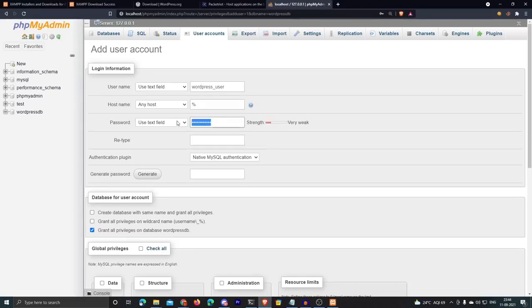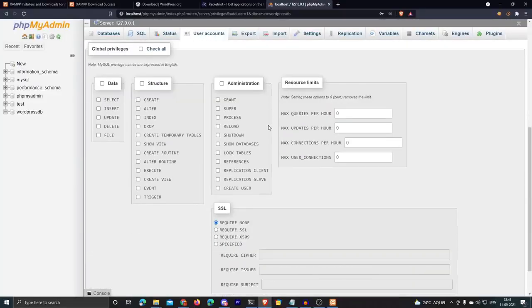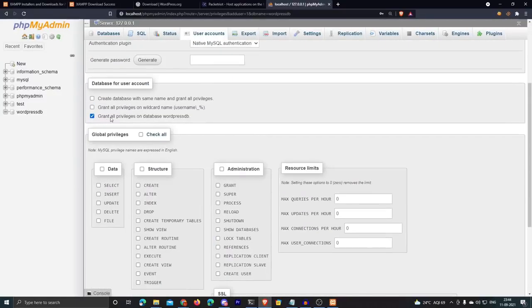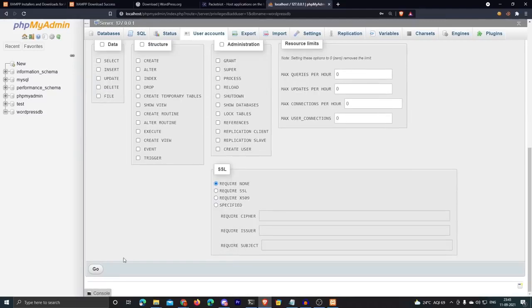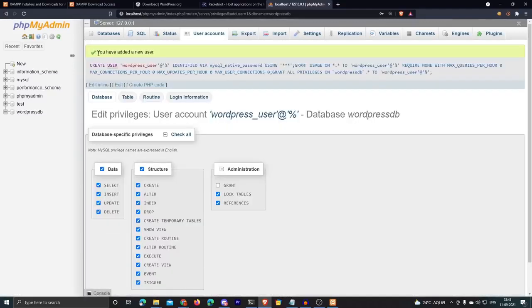Now you have to choose a strong password in order to stay safe, because if you choose a weak password like I did here, it is going to be very easy for hackers to crack your password. So make sure you choose a strong password there. And that's it. You just make sure that Grant all privileges on database WordPress DB is checked here. And finally, just click on Go. And there you go. It says you have added a new user. Now we are done setting up the database.